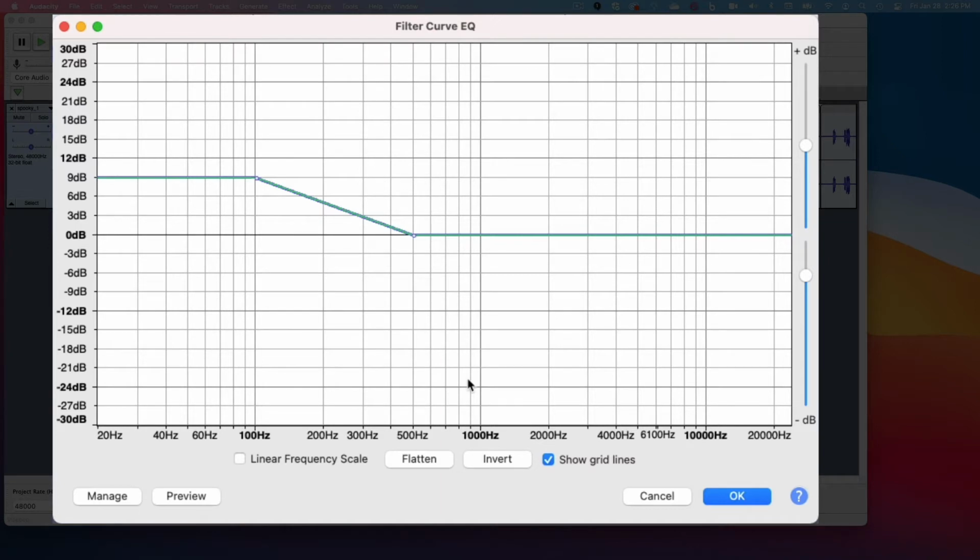Right. So that's one way you can do that. You can also actually draw it yourself. So you can say, oh, I don't want all the low frequencies. I just want to find a frequency that works for my particular voice. So that's something you can play around with.